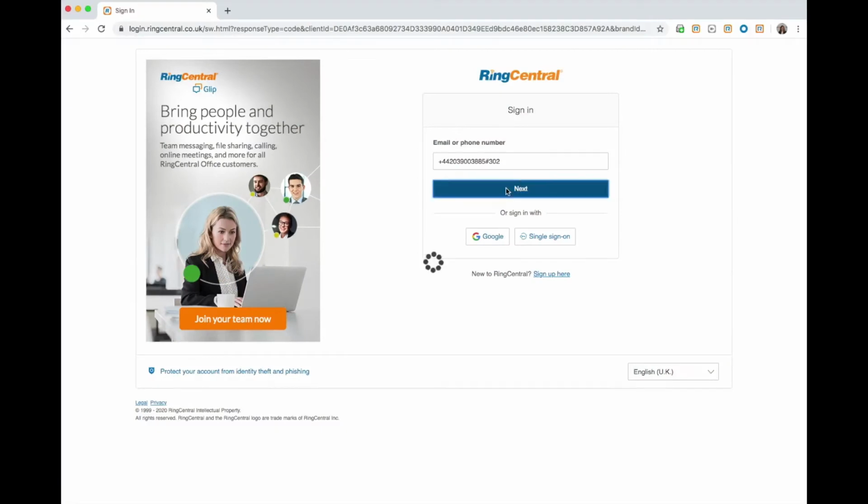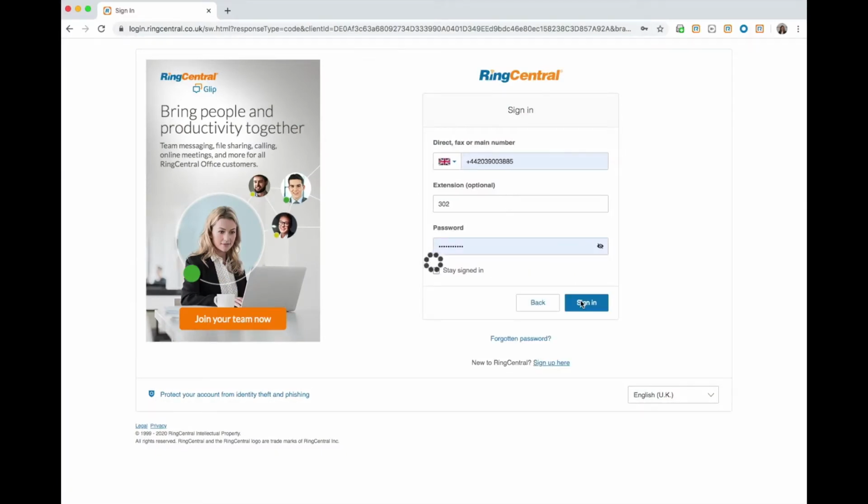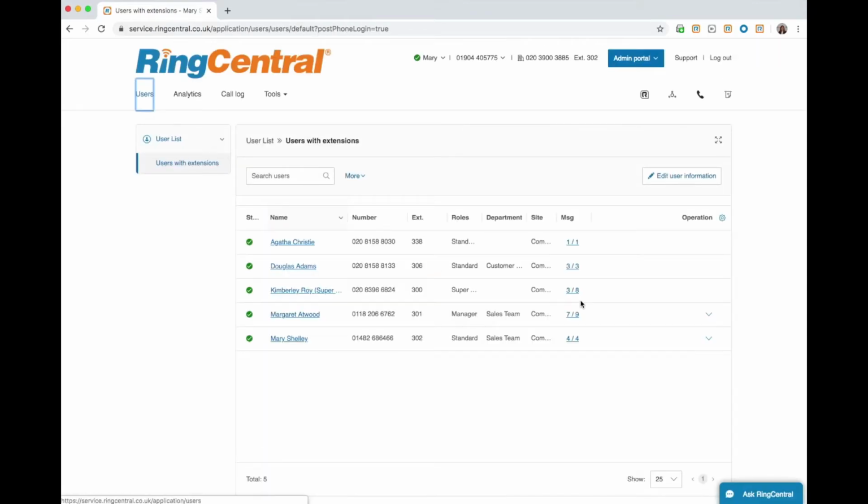One of the key benefits of using a cloud telephony platform is that you can manage your telephony from anywhere and at any time, as long as you have an internet connection. I'm going to show you how you can use RingCentral Office from a manager's perspective to keep track of a team and complete any changes or even training from anywhere.